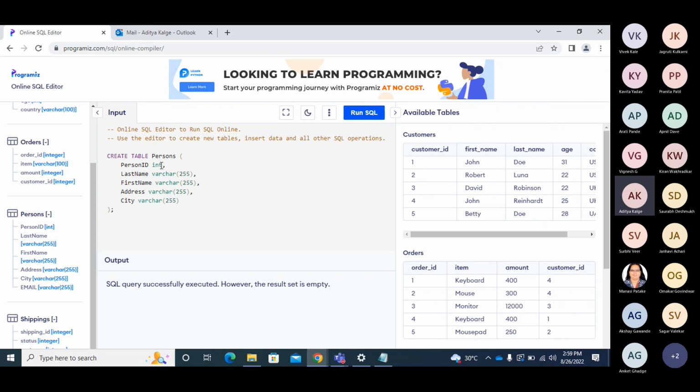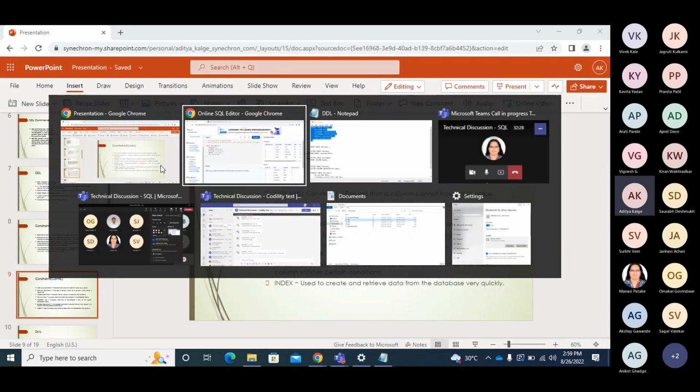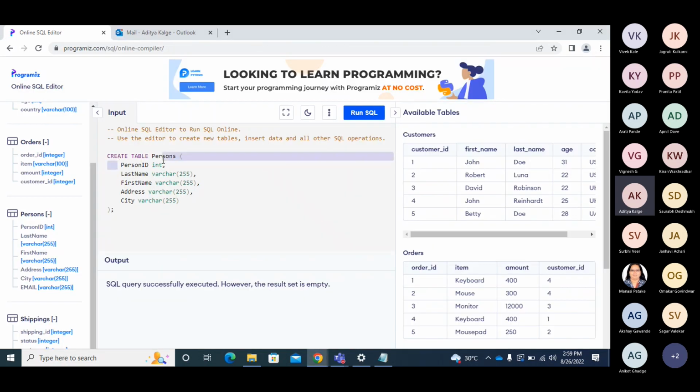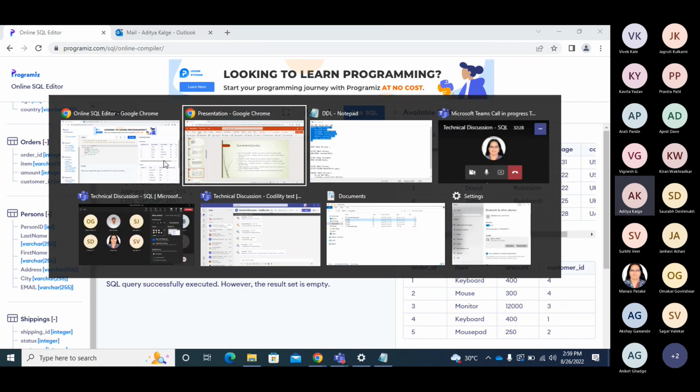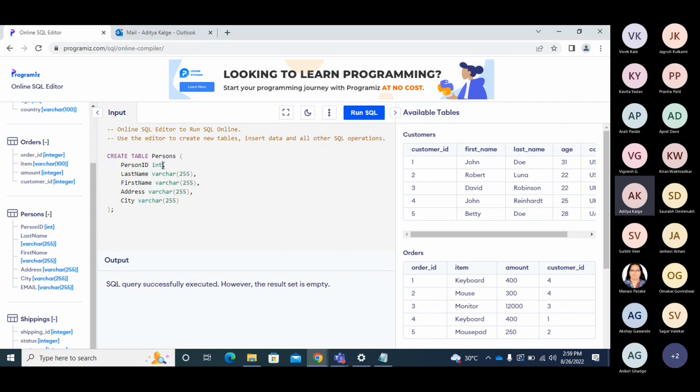So it can accept any values with the specified data type. But now if I need to specify that my ID should not be null anytime, then I can give the constraint to that table as NOT NULL. So basically, while creating the table, I can give a NOT NULL.